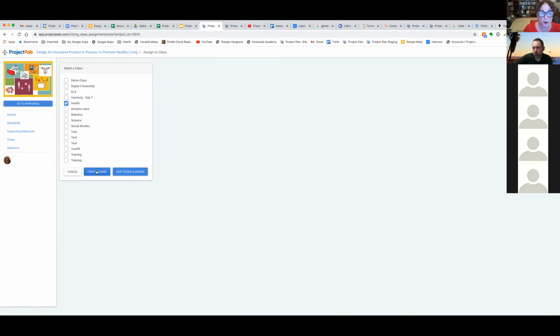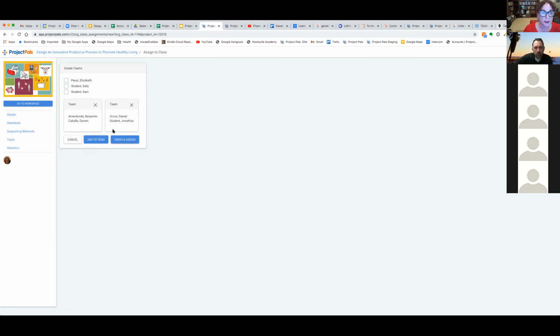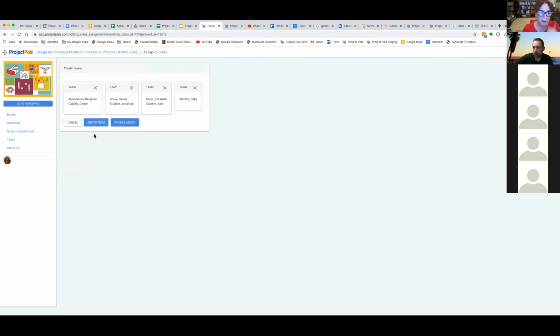One of them is that you set up the teams yourself. The other one is that you delegate and your students will do it. When you click on Create Teams, it gives you a list of your students in that class. And then all you have to do really is check mark who is working with whom, and each time add teams until you finish all your students. Once you do that, you go to Finish and Assign.